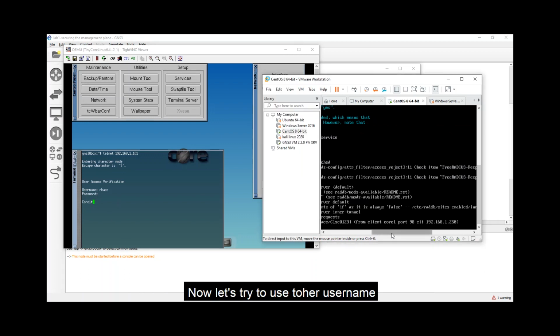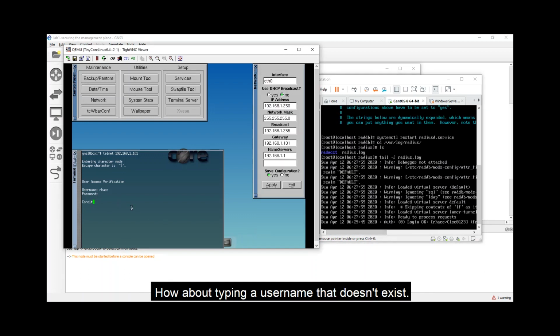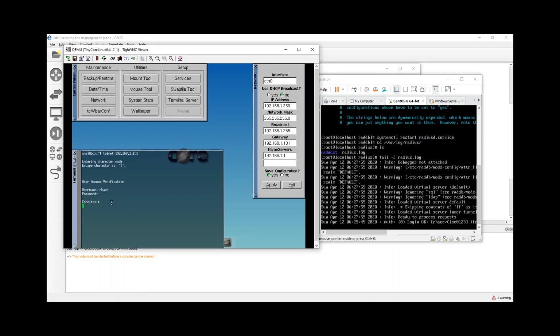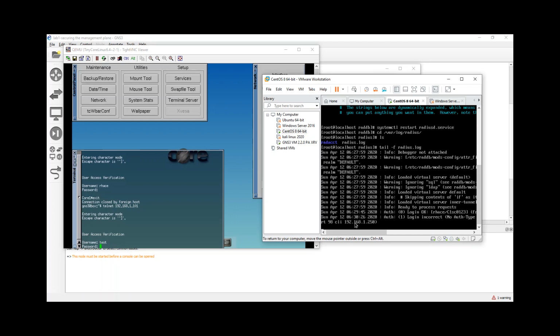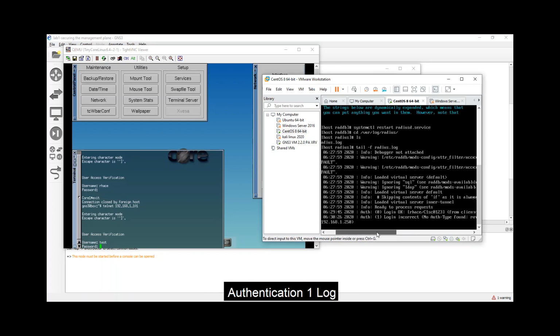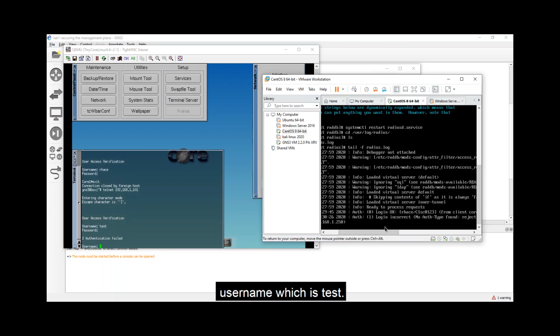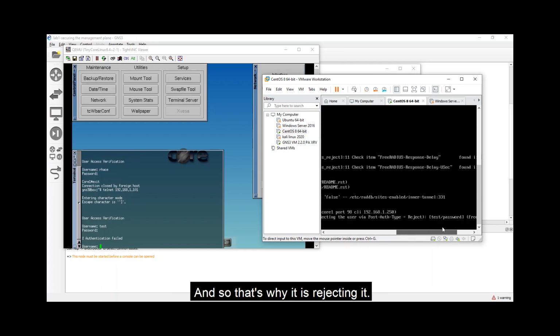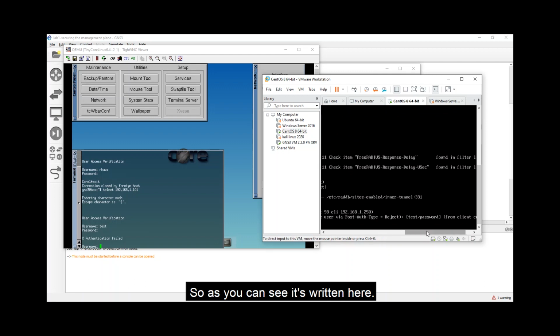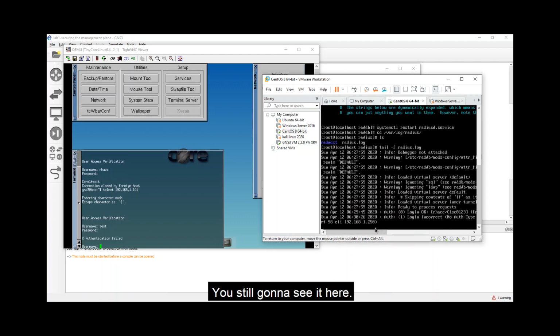Now let's try to use another username. How about typing a username that doesn't exist? Telnet 192.168.1.101. Then let me type test, and the password is password. Okay, we have another log here. An authentication failure log. Of course, we don't have a username which is test, or a password of password. So that's why it's rejecting it. As you can see, it's written here. So if ever you're going to have a brute force attack, you're still going to see it here.